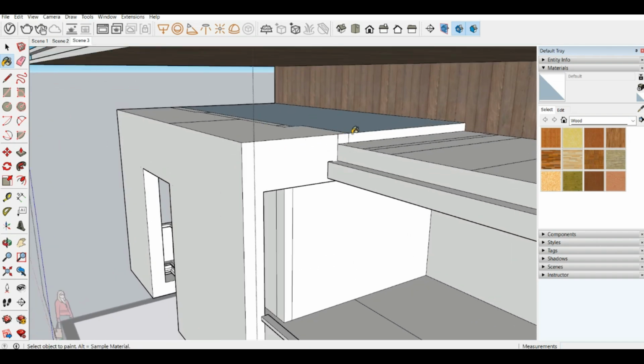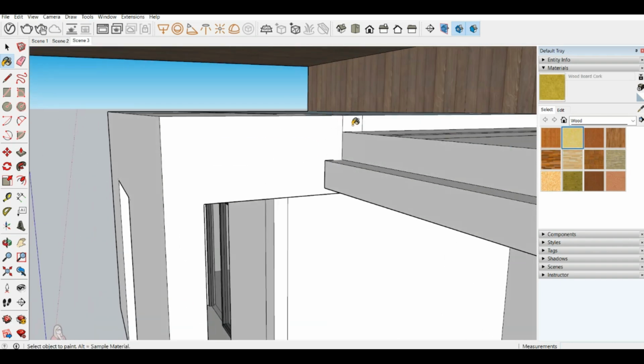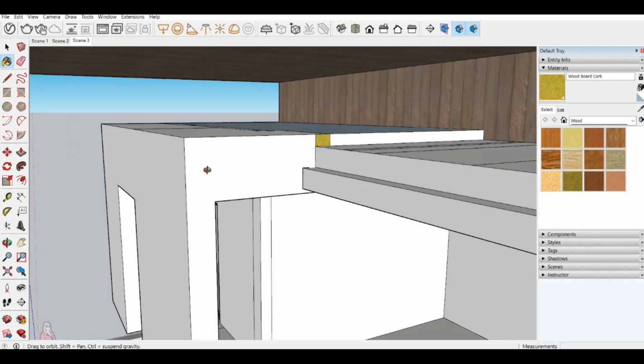Now I'll undo it. This is an important thing: here there's an enclosed geometry, and if you apply texture to it, then it will remain only in this area. If I want to apply texture to the other faces, then that won't happen. You'll have to do that manually.